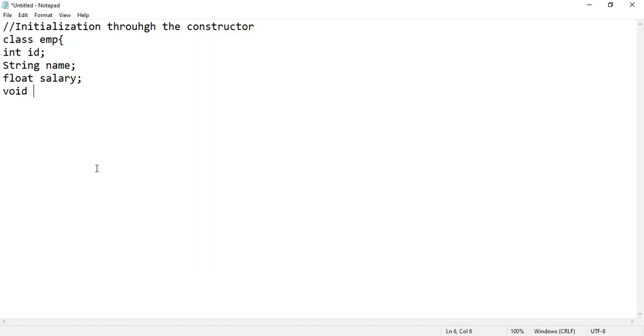Next is the method that we need to define. We are inserting the values: void insert, and here we are using int i, String n, and float s. These are the three parameters we are taking. Then id equal to i. For name, we are assigning the value of the parameter, name equal to n, and salary equal to s.